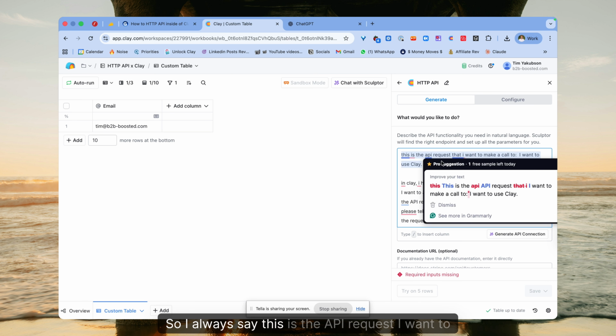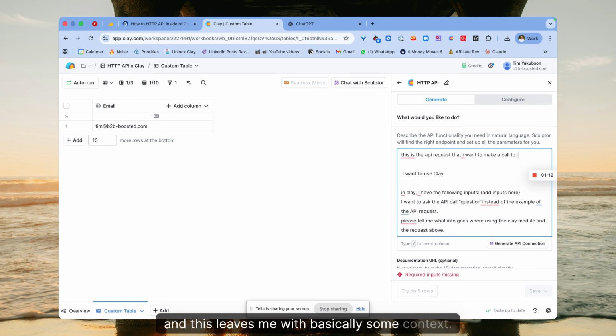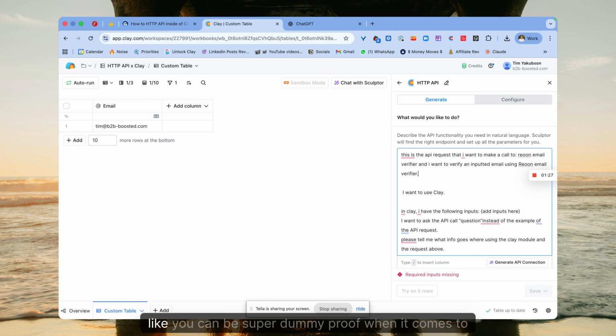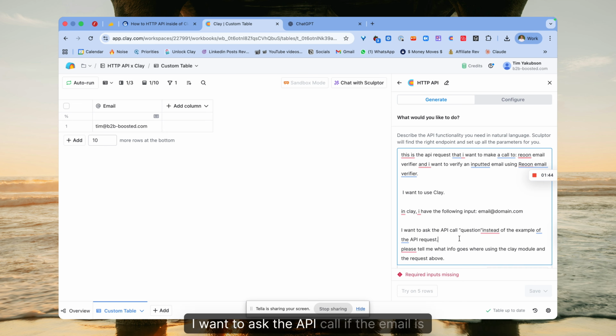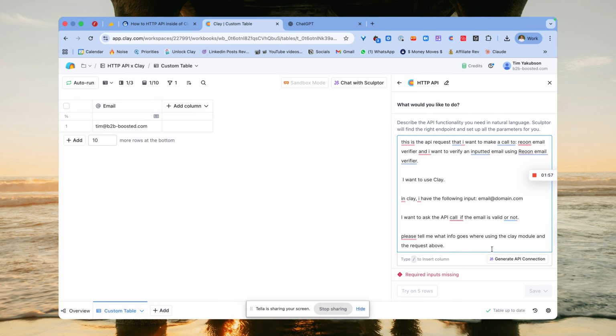So I always say, this is the API request I want to make a call to, and this leaves me with basically some context. So I'm just going to say Reoon email verifier, and I want to verify an inputted email, right? Using Reoon email verifier. You can be super dummy proof when it comes to this. Then after that, you could say something like, I want to use Clay. In Clay, I have the following input, and I'm just going to say email@domain.com. I want to ask the API call if the email is valid or not, right? And then on top of that, please tell me what info goes where using the Clay module and the request button.